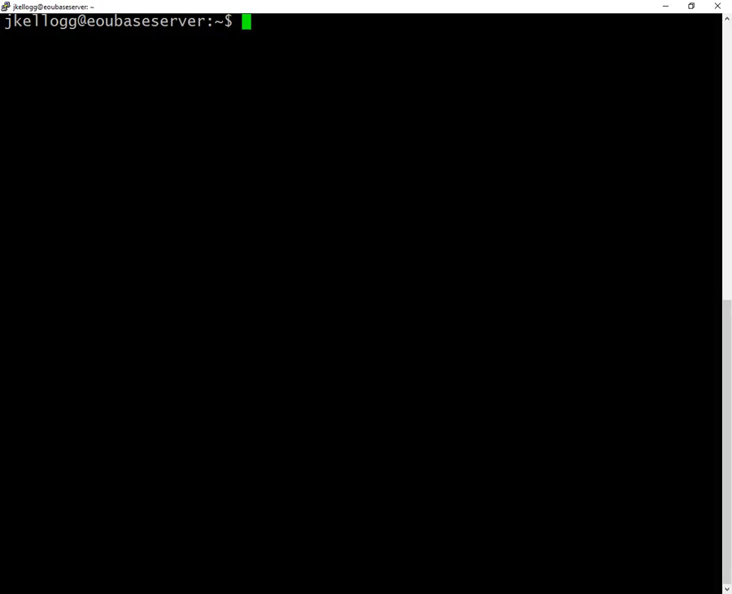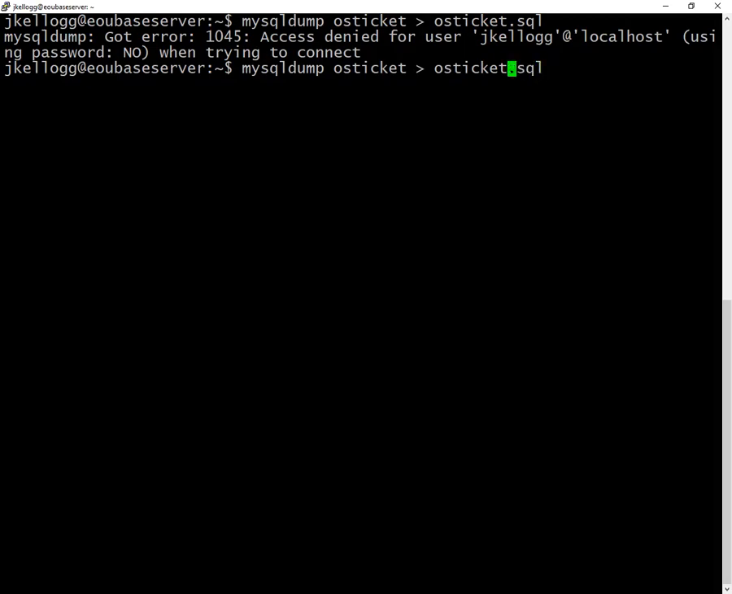And so at this point we want to run the mysqldump osTicket, which is the name of our database, and we're just going to pipe that into a file. Actually, I want to call it osticket.sql. Whoops, we want to use the sudo command to make that happen. If you are not running this as a root user, then we will have to be using our sudo commands. So sudo mysqldump osticket to osticket.sql. Put in my password. Oops.